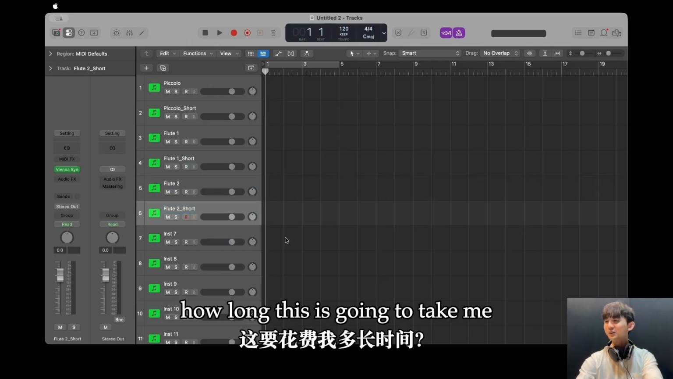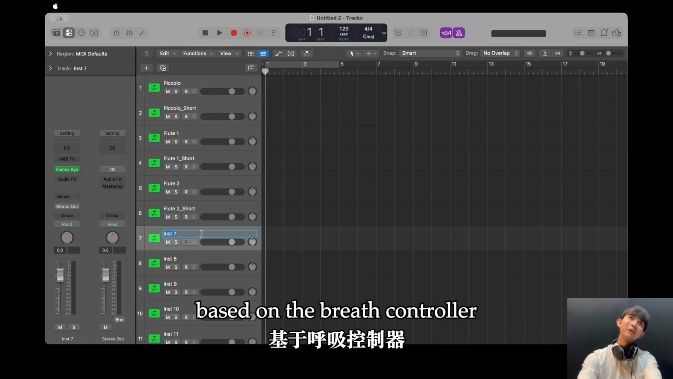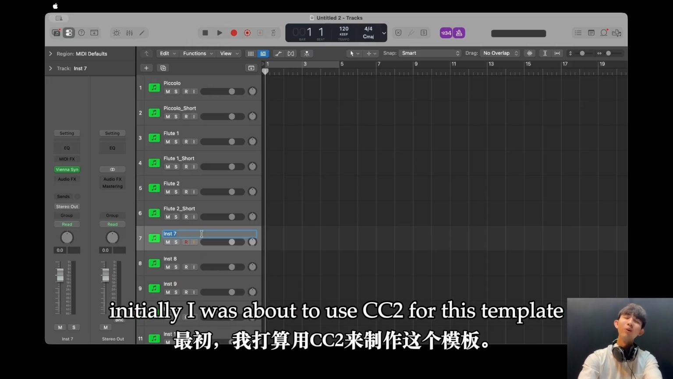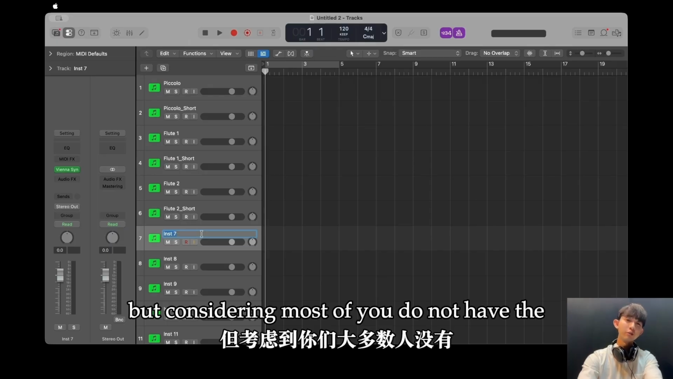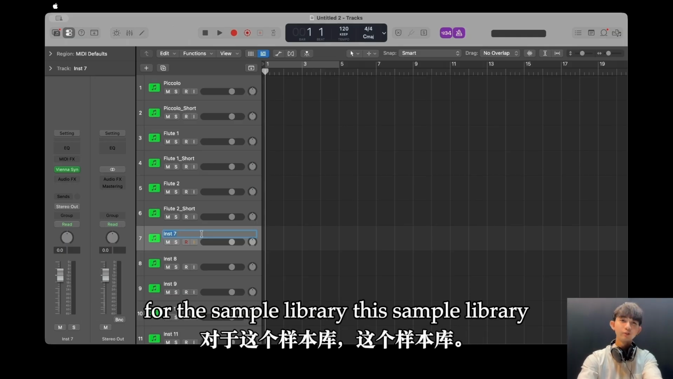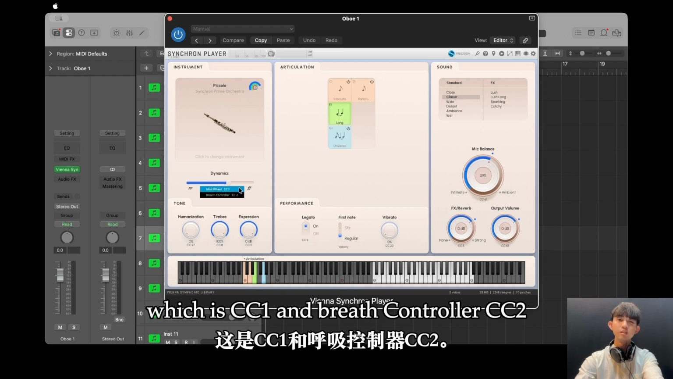How long is this going to take me? I was wondering, should I make this template based on the brass controller? I'm not going to set up CC2 for this template. Initially, I was about to use CC2, but considering most of you do not have the brass controller, I'll just leave this dynamic as CC1 for this sample library. In this sample library, we do have the mod wheel, which is CC1, and the brass controller, CC2.